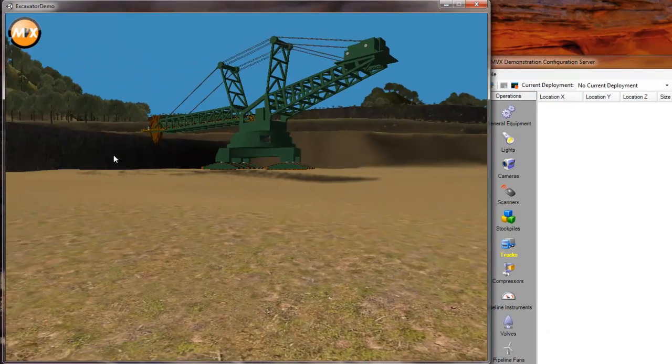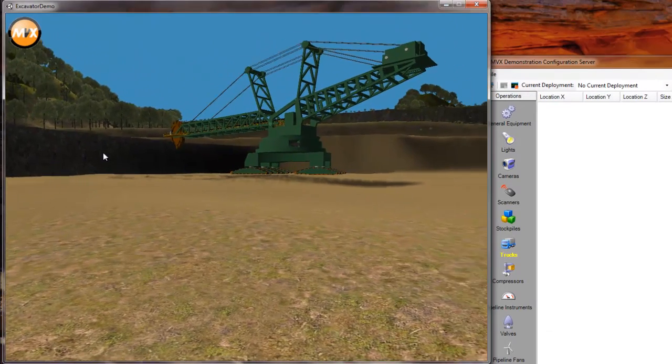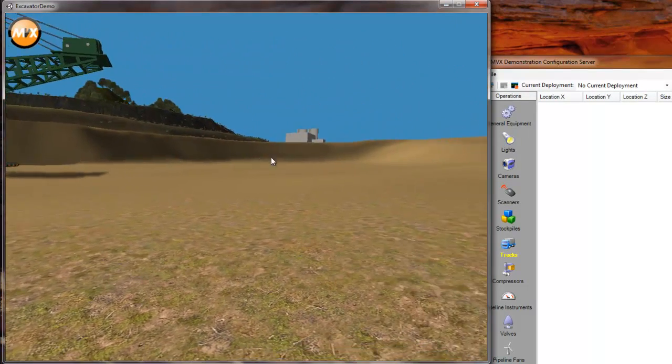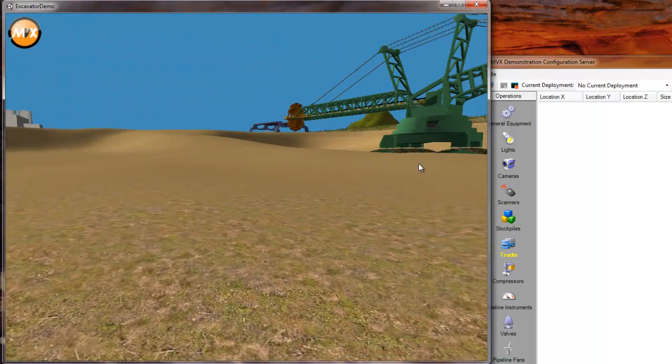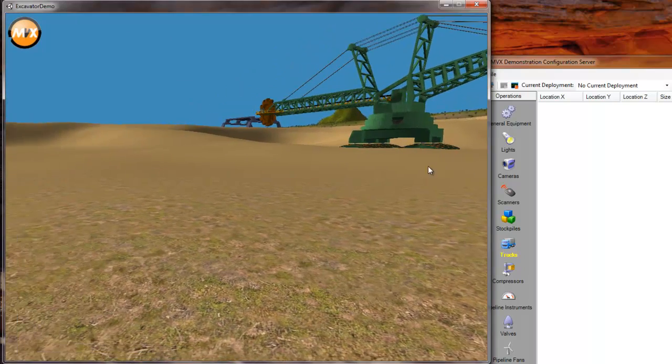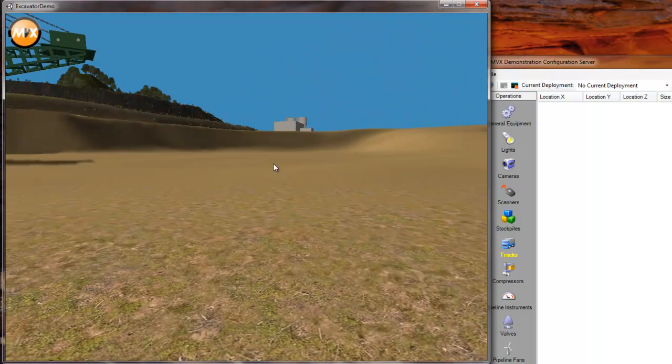I'm looking around the scene and you can see two reclaimers that have been included as part of the 3D scene. You can choose to have equipment defined in the 3D scene at design time or have the equipment loaded purely at runtime.